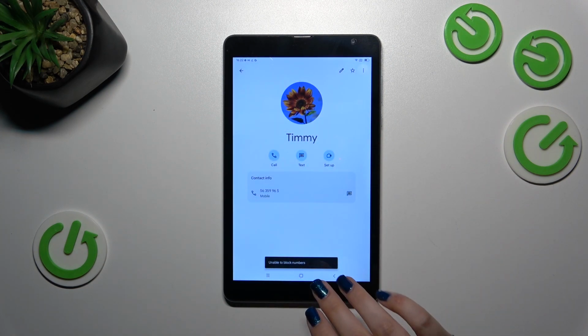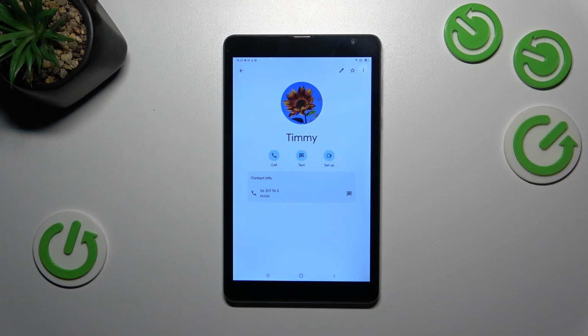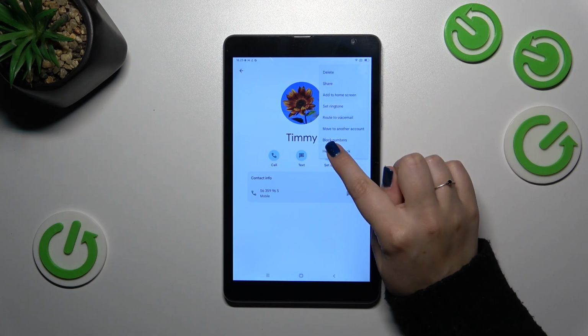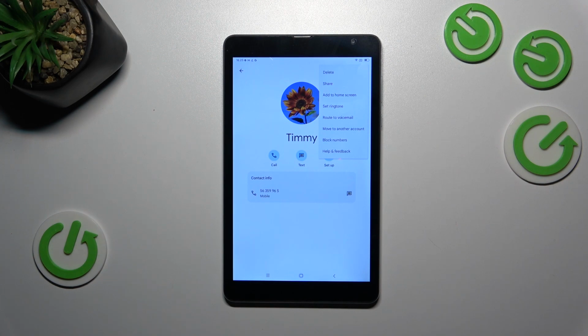And as you can see, in my case, for some reason this option does not work. But hopefully it's just a random problem, and in your device this way will work perfectly fine. So just try it out on your device. Of course, if you block the number, block the contact, you can unblock it the same way. Right here you will have the option unblock numbers, and then it should disappear from the blacklist.